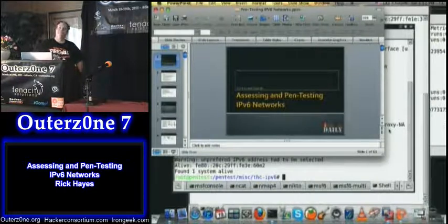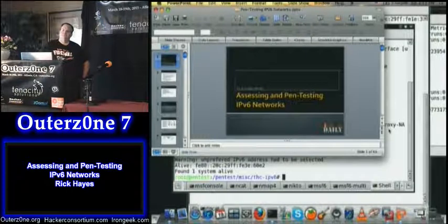What about spoofing? What about spoofing addresses? Since I know an IPv6 address is supposed to be based upon the MAC address, if you want to spoof someone, you're basically going to have to either figure out what their MAC address is or just kind of guess.